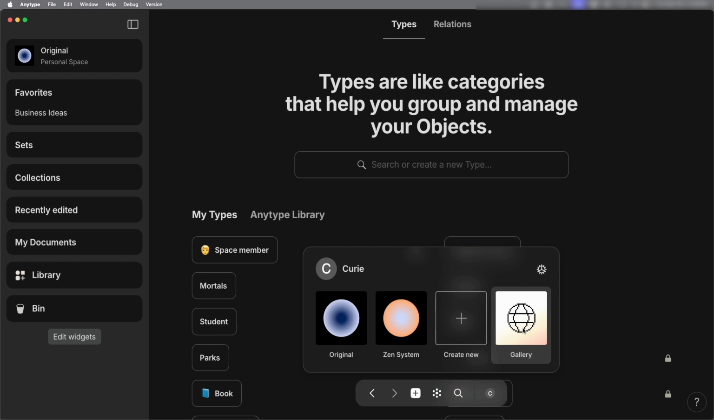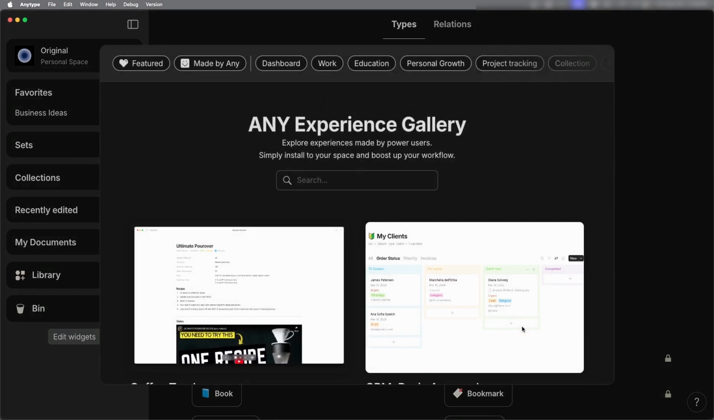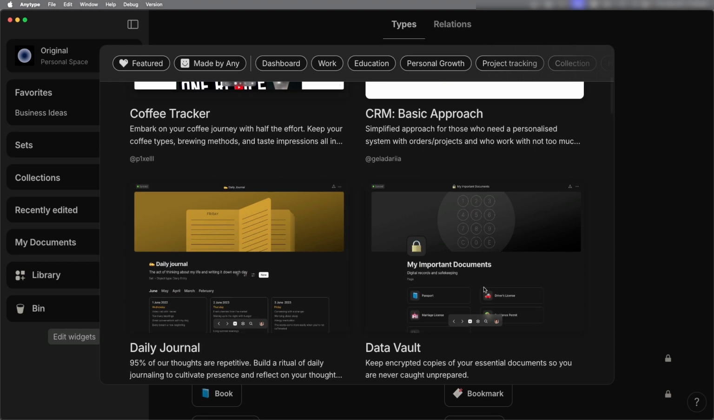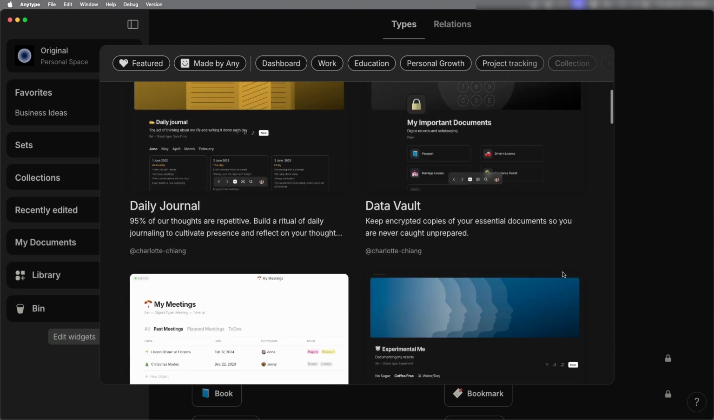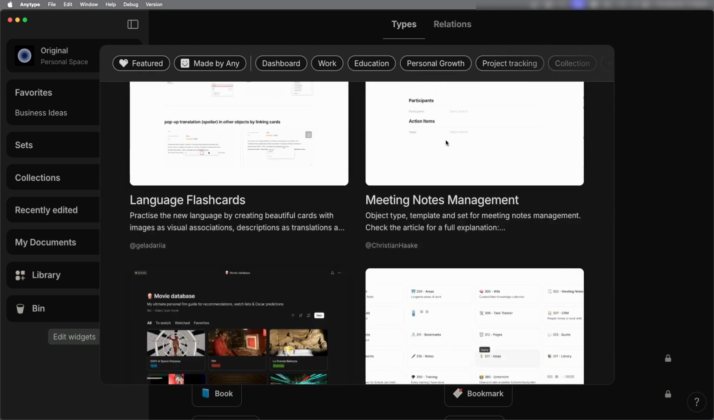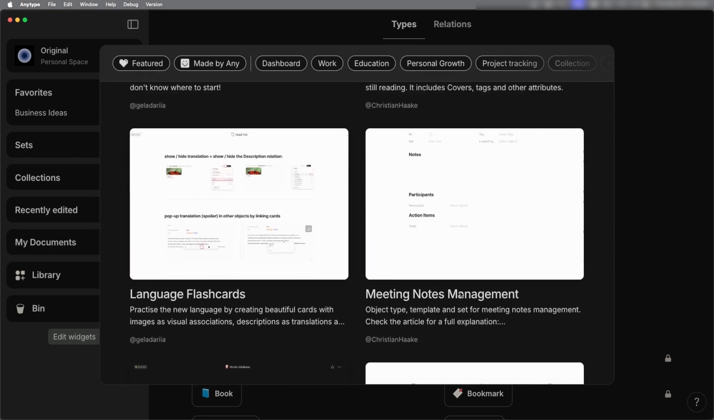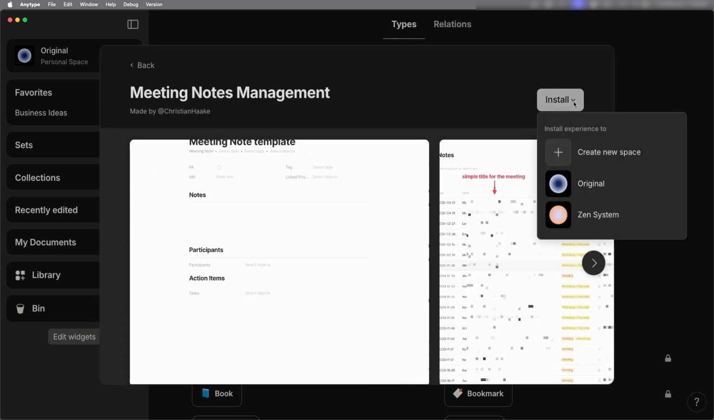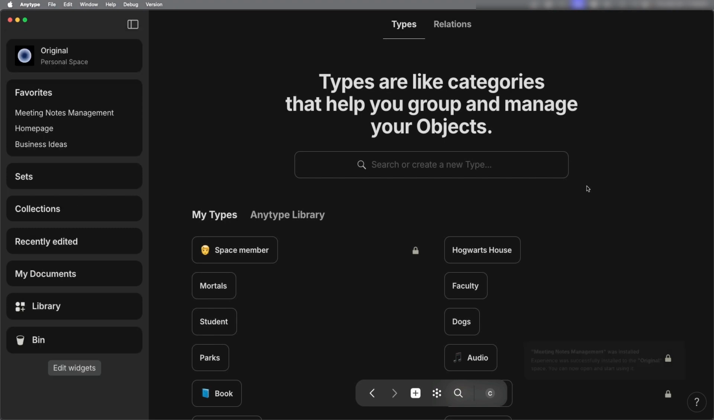And this is where there's a bunch of workspace templates. Anytype calls them experiences, but it's basically someone else's example that they've so generously shared with the entire community. So I'm going to select the meeting notes management one, and here there is an install button. You can choose to install it to any of your spaces, but I'm going to put it into an existing space right now for this example.